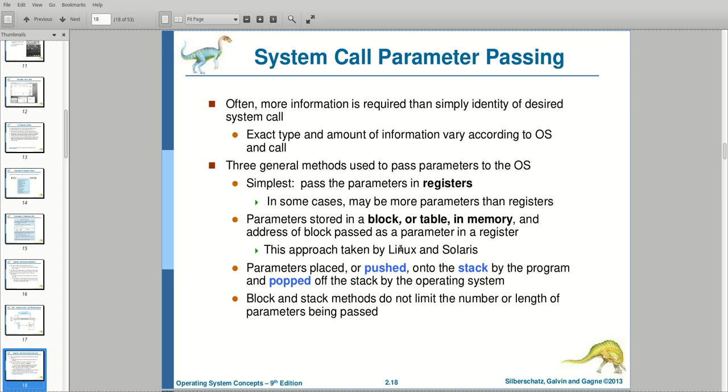The third method is using stack. So there are three methods. The first option is register. The second option is storing in a block, and the third option is by using stack.